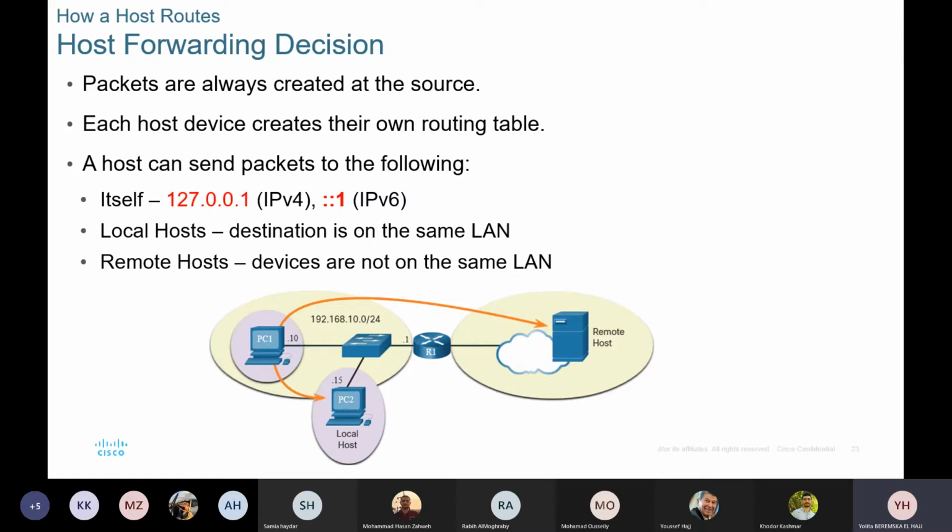There is a difference if PC1 wants to send data directed to a device that is outside the domain. It means that this device is in another local area network, like the server you see here. So in this situation, as you see, the packets must be transmitted through the router R1. How is PC1 going to send the packets to the other end devices?